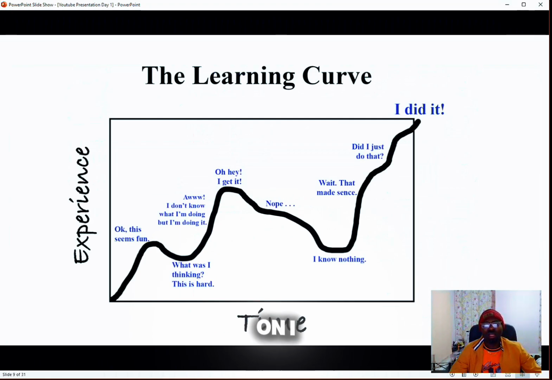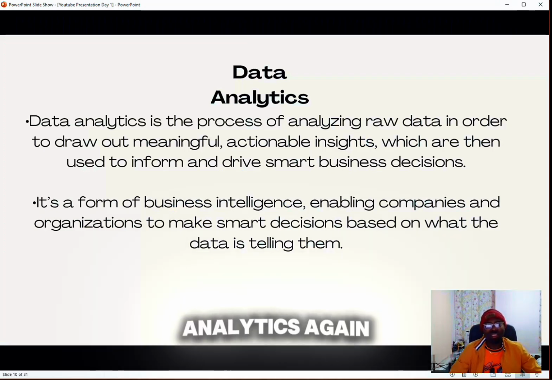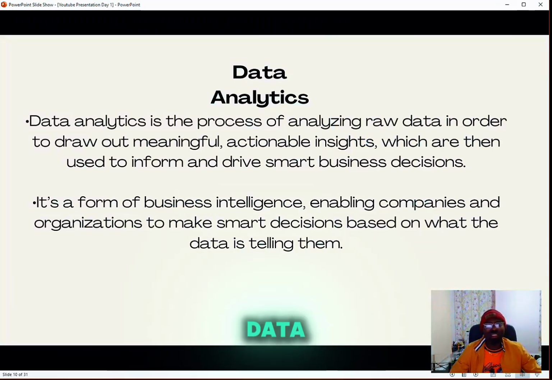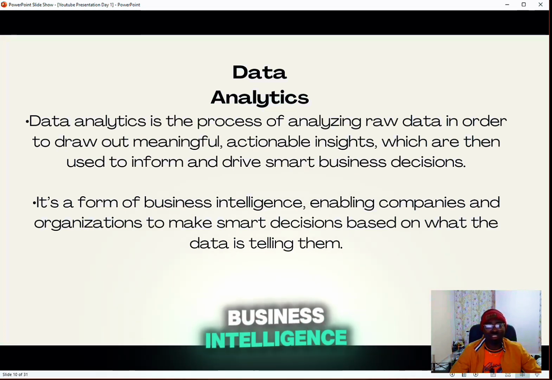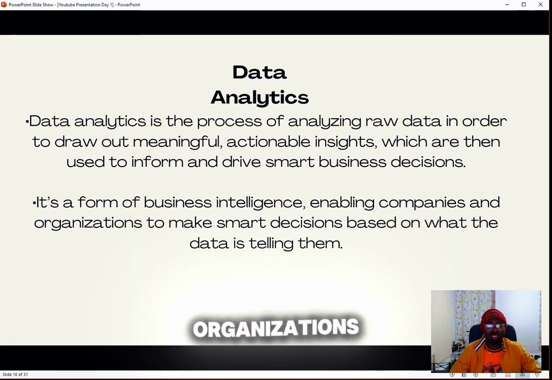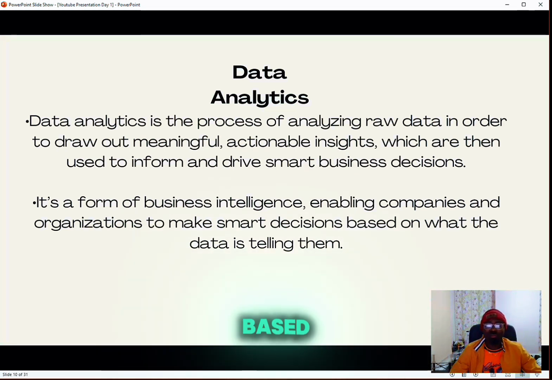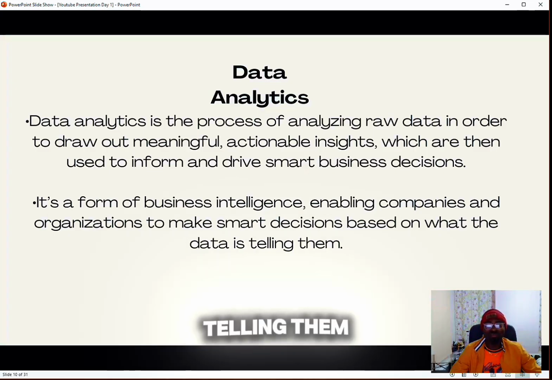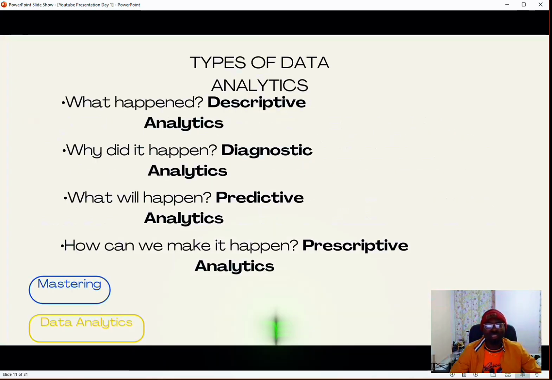So moving on, I would bring us into data analytics again. It is the process of analyzing raw data in order to draw out meaningful, actionable insights, which are then used to inform and drive smart business decisions. It's a form of business intelligence, enabling companies and organizations to make smart decisions based on what the data is telling them. All right, let's look at the types of data analytics.